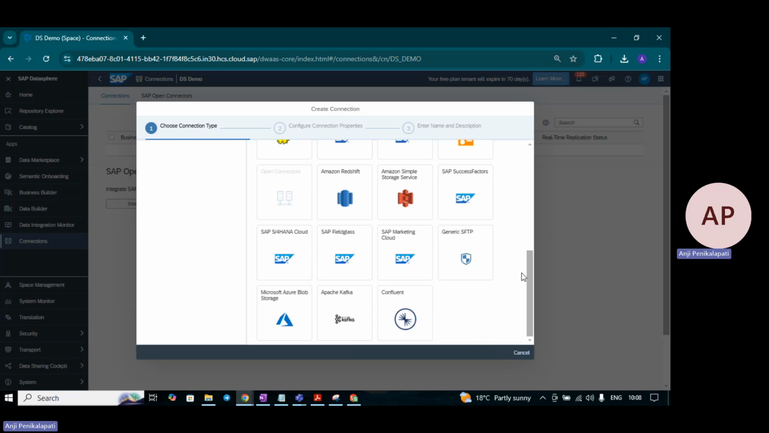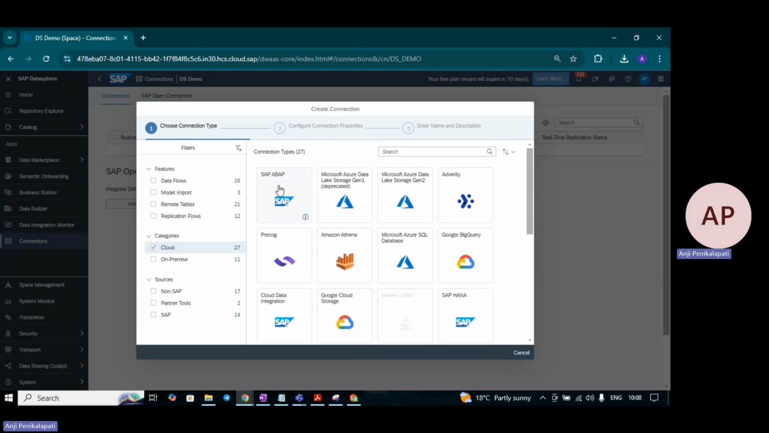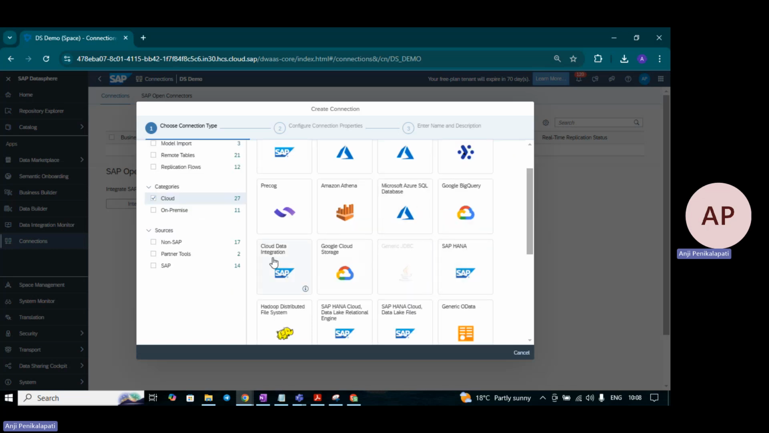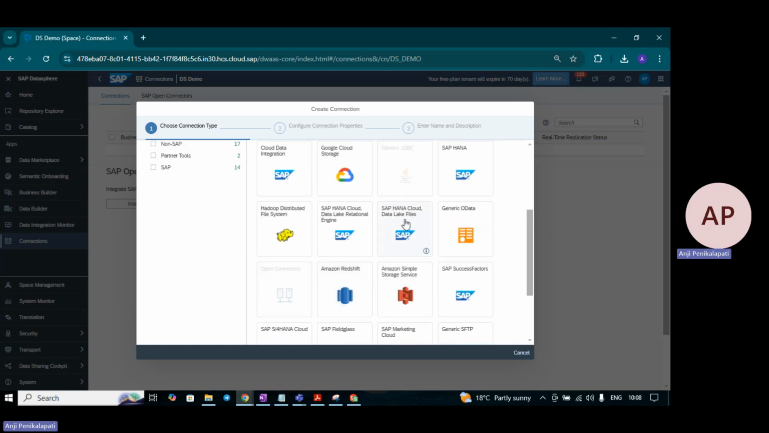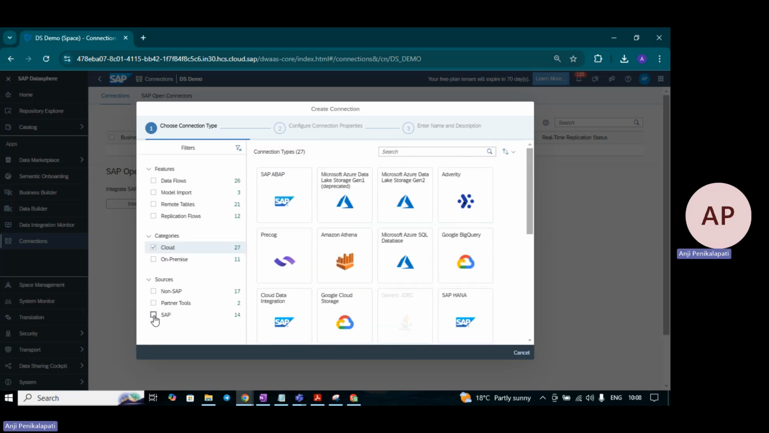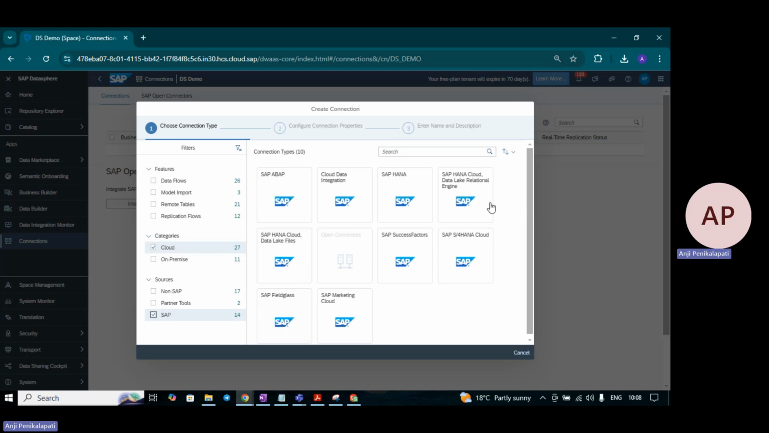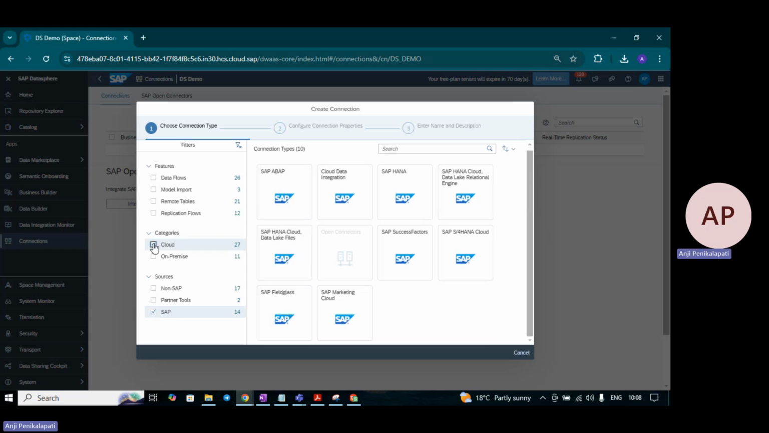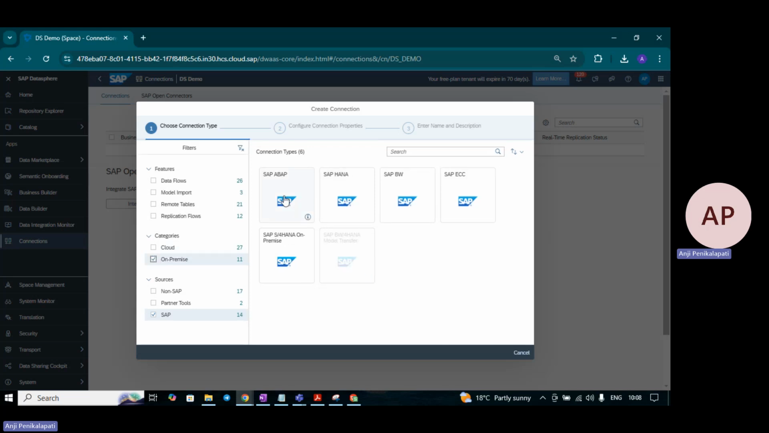cloud-based sources which we can connect to: a web app, Amazon, Microsoft Azure, SAP HANA Cloud Data Integration, HANA Cloud, all these things. You can select SAP-related products if you want. These are the cloud SAP-related sources we can connect to, and we can select on-premise sources: you can connect to an ABAP connection, HANA, BW using on-premise, and S4. So these are the different options.